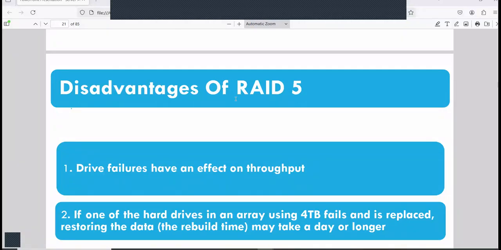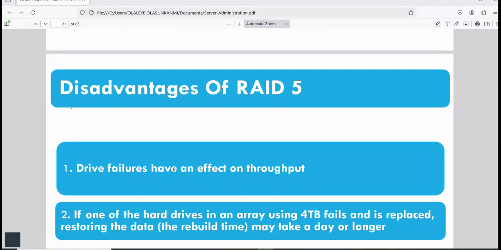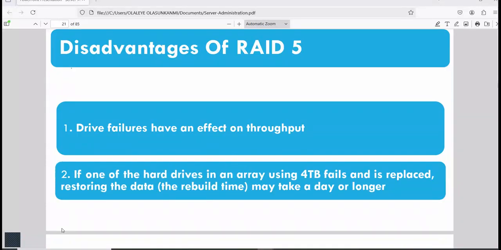That's the reason why they say the disadvantage is that drive failure has an effect on what? On throughput. So anytime we have a drive failure, make sure that you note which port the drive failed on. Anytime you are getting another hard drive, insert it where you removed the hard drive. So that's the first one. So let's go to the second one.